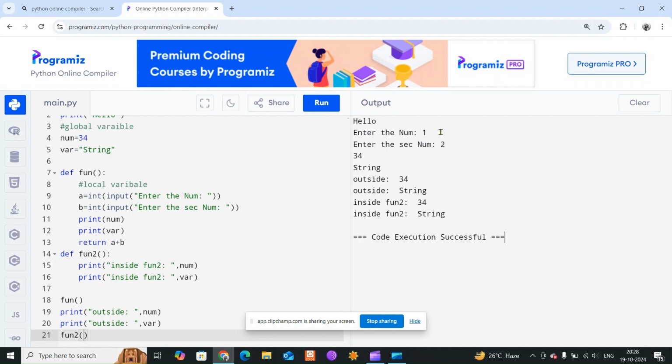It is saying 34 string. 34 string means you are able to access this global variable here. Then it's saying outside 34 string, that means outside the functions you can also access it. Then you are calling fun2, and here you are saying inside fun2 34 string. That means a global variable is a variable which you can access anywhere in the program.